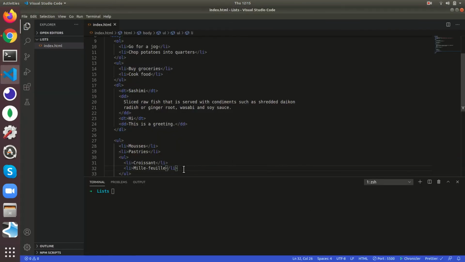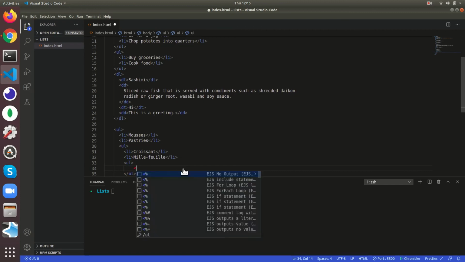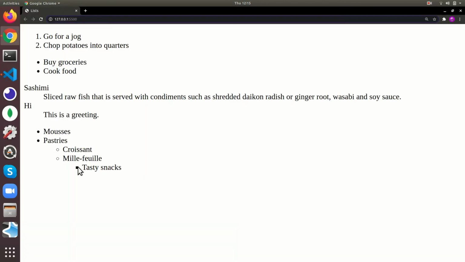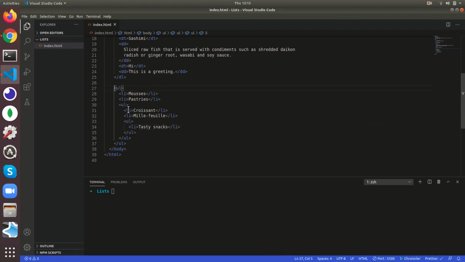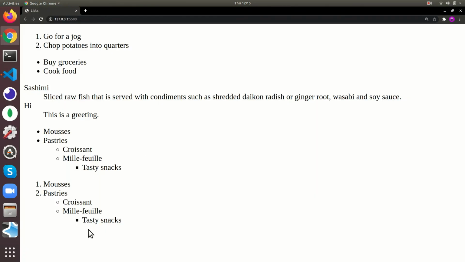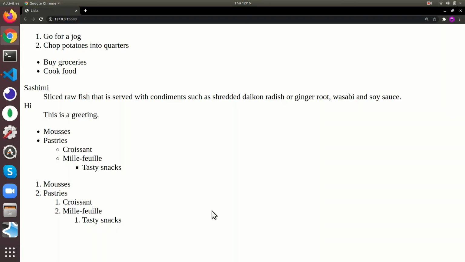Then for showing you, we'll just create another, tasty snacks. So then if we go three into it, see, it's just gonna change the bullet point to a square. We'll just copy this whole thing and just change the ul to ol. So here also it's just gonna stay the same, but for ol the numbers, nothing is gonna change, just the tabbing is gonna come.